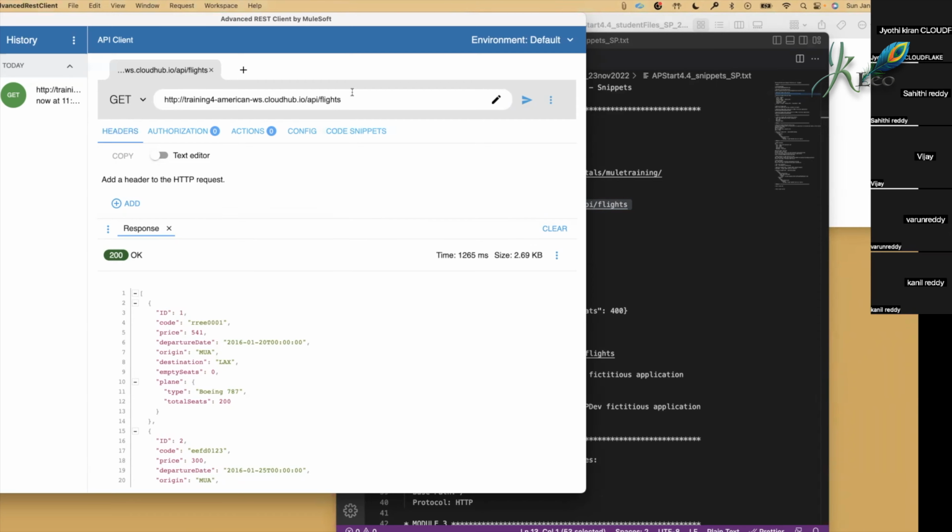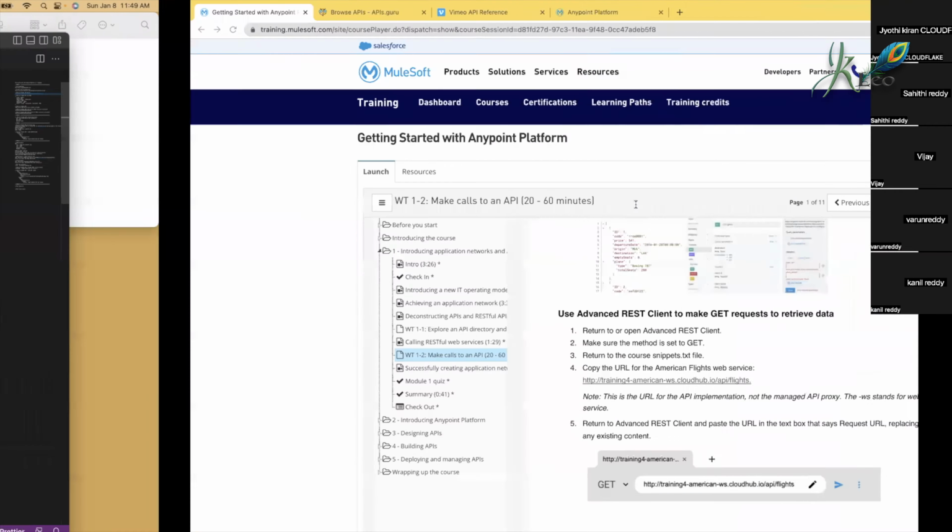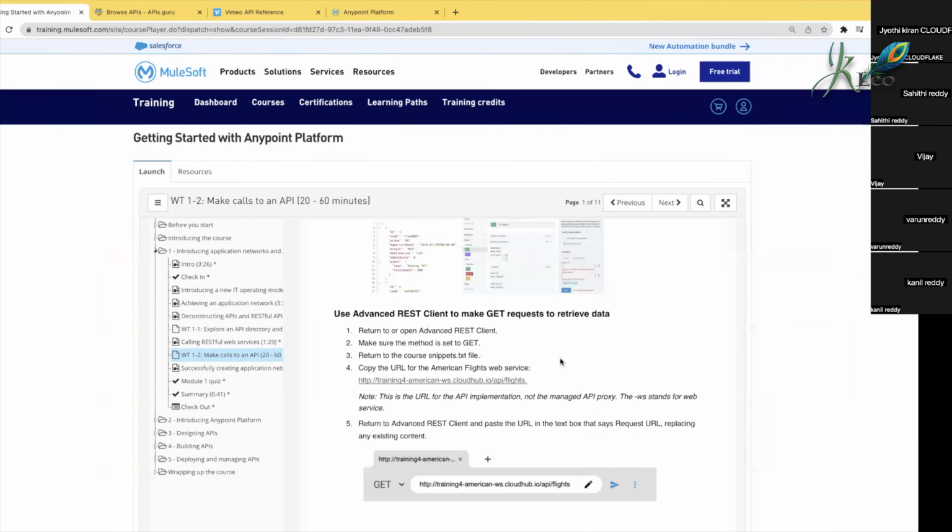Varun, did you get this response? Did you try to hit the flights web services? I am trying it. One moment. In the snippets file, in line 12, you can grab that URL and paste it into the ARC and click on that arrow to send. You'll get a response 200.